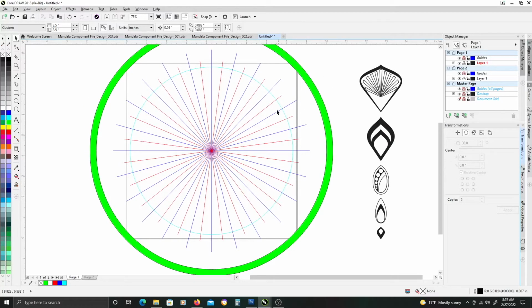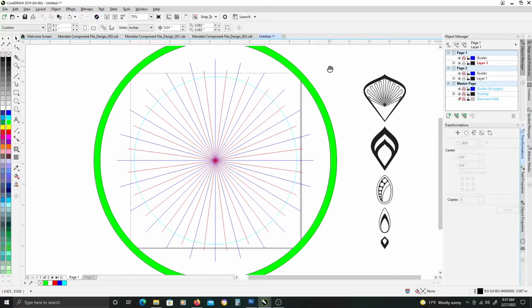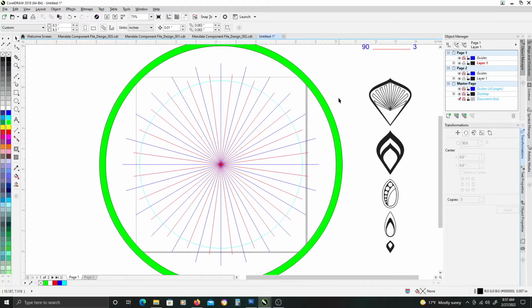But once you have done that, you have essentially created your Mandala Maker template. This is just the basics of what I use to create my designs. So now we'll go through the process that I use to create my designs so that you can see how this is going to work.